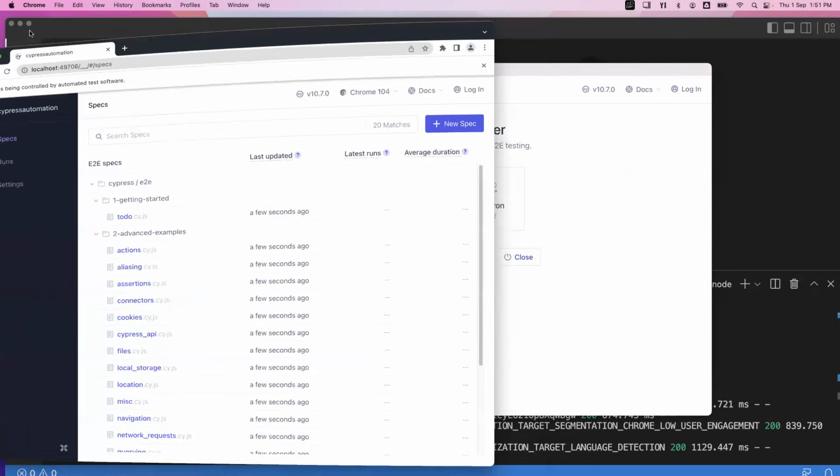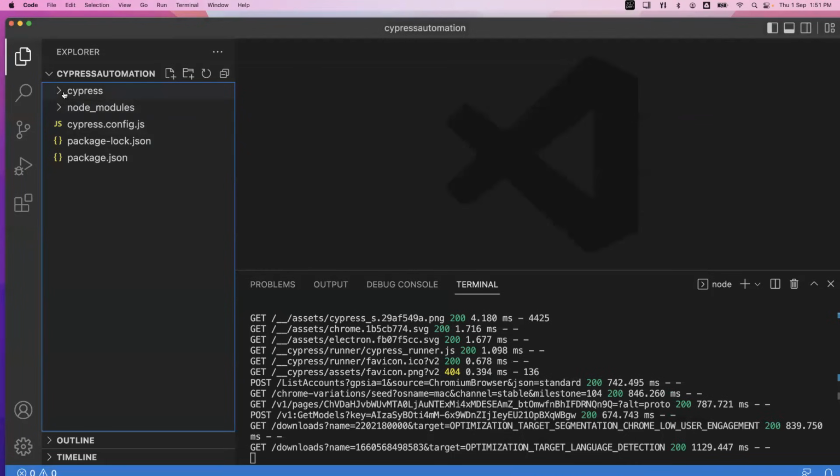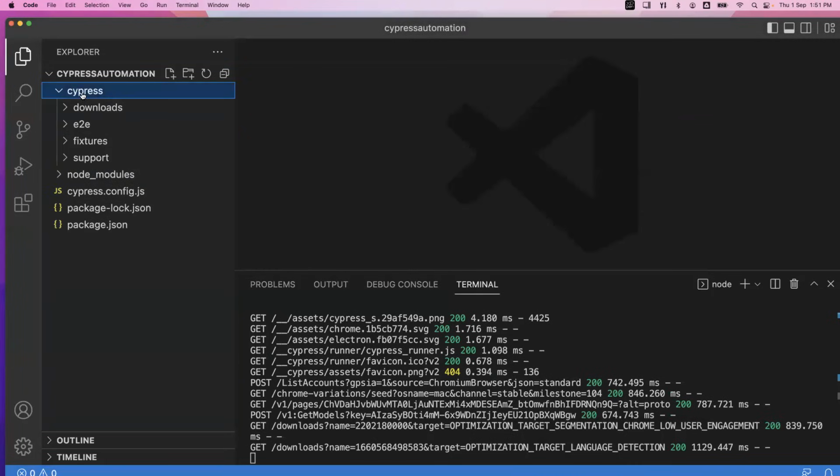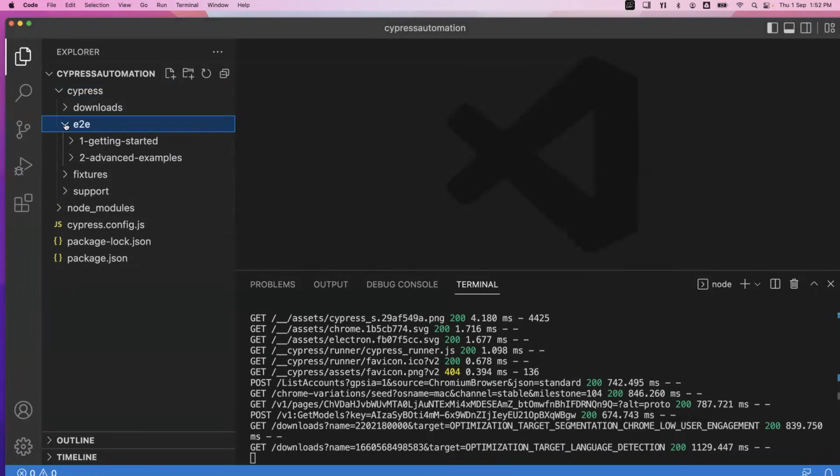If you go back and see your VS Code editor, you can see a new folder, Cypress, which is created. Inside Cypress, the default folder structure is automatically created: downloads, e2e, fixtures, support. Whenever you automate a new test, we are going to create it under e2e, end-to-end testing. In older versions of Cypress, it was the integration folder, where we create the test cases, but now it has changed to e2e, end-to-end testing.